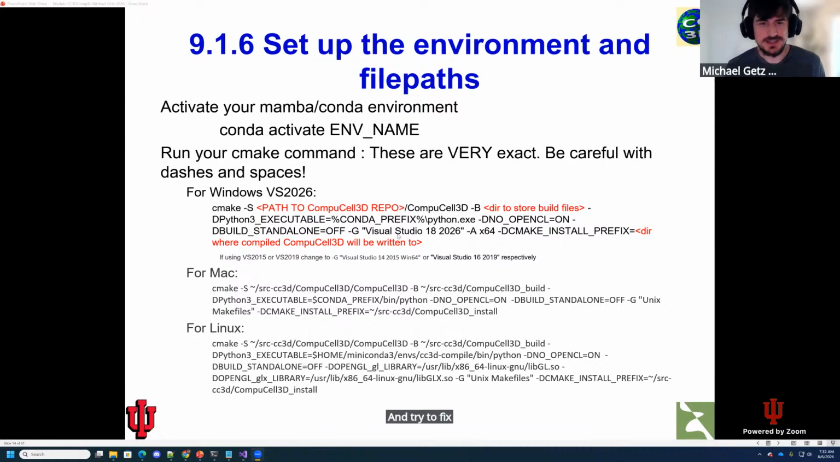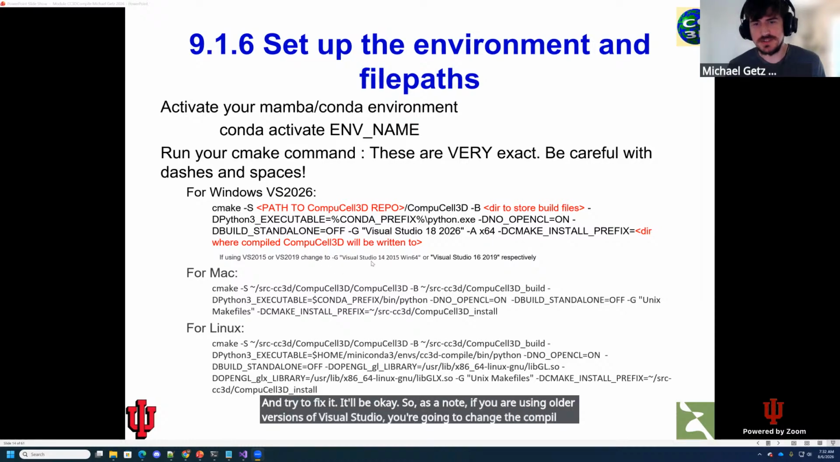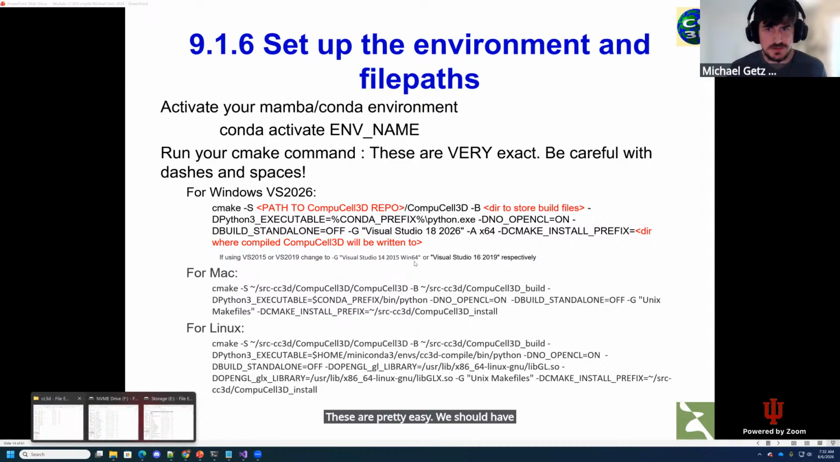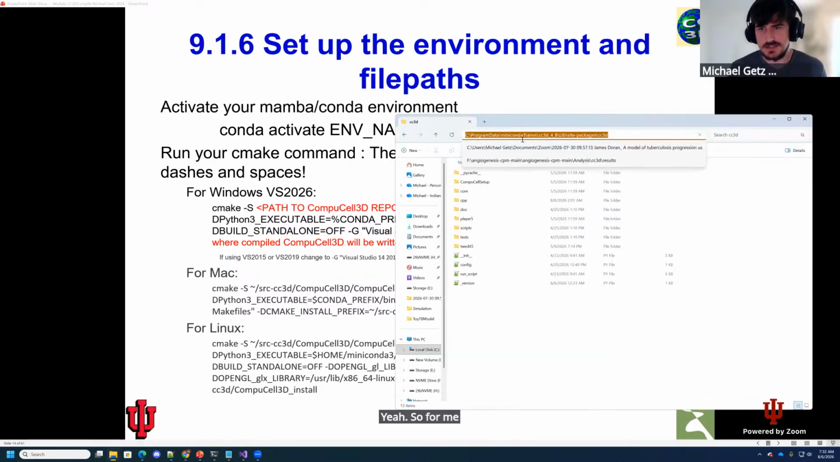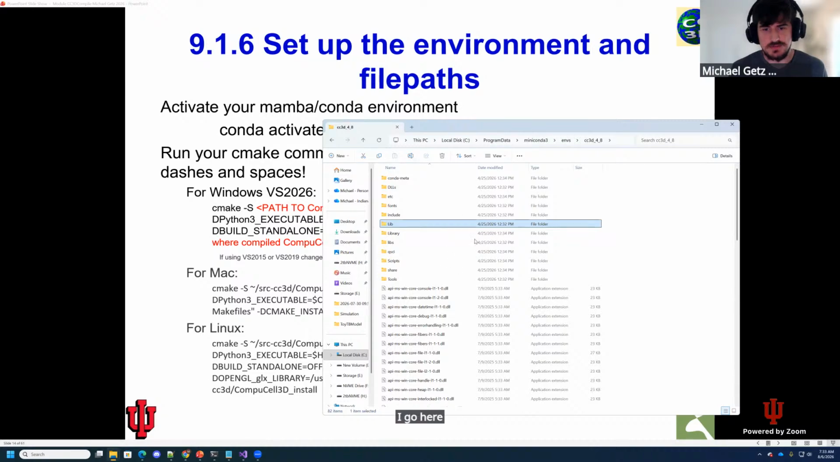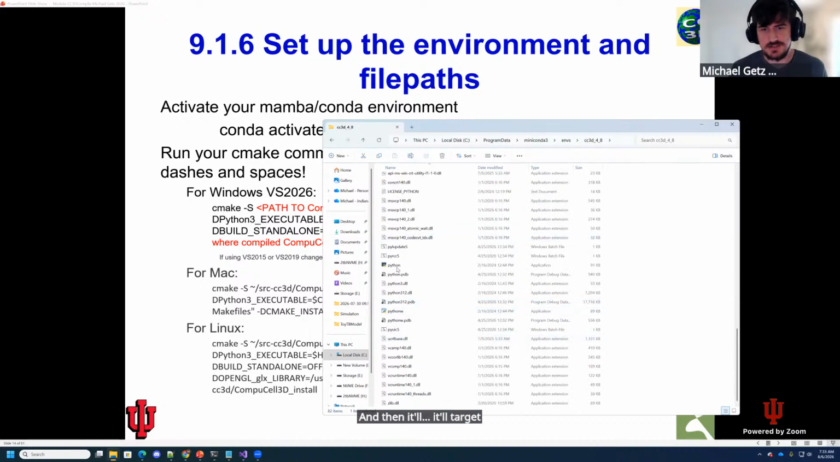It'll be okay. So as a note, if you are using older versions of Visual Studio, you're going to change the compiler to Visual Studio 14 or Visual Studio 16. But for me, these are pretty easy. So for me, this would be the path to my environment, and I would end up saying, we go here, and then it'll target this Python file, right?